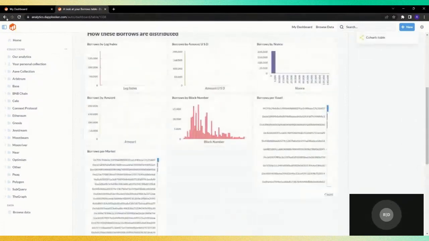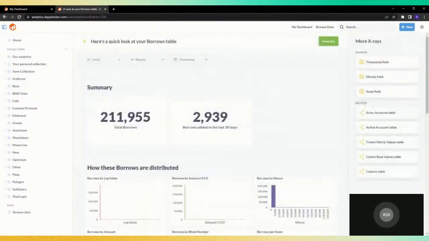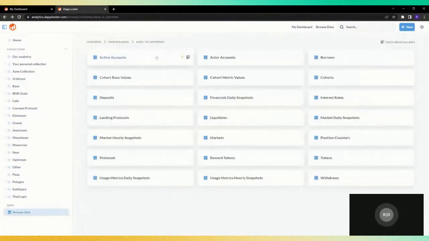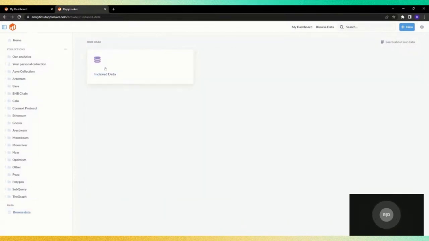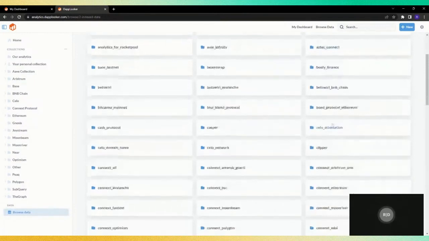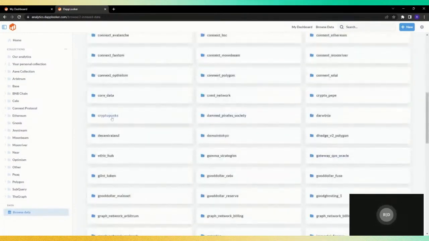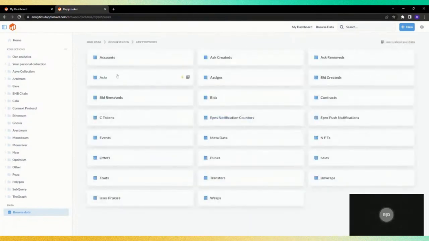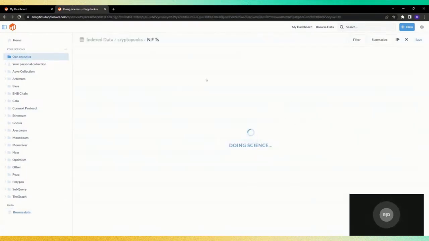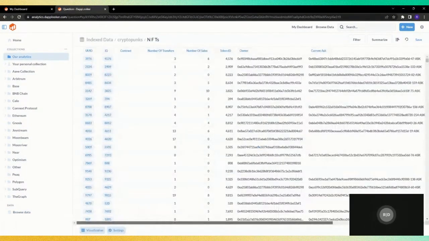So you see how easy it is to perform analytics, to make your charts and dashboards. And it's the same thing with any web3 project. If it's an NFT project that you are interested in, if it's a gaming project that you are interested in, so I'll go back to the index data. I have registered the CryptoPunks project as well. You can see it here, and this is an NFT project. If I go to the NFTs folder, I can see all of the NFTs data that is there.